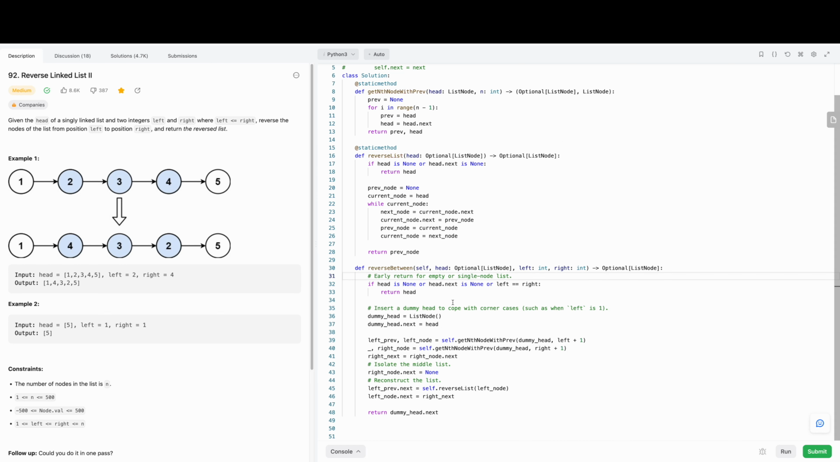Always remember to check the early return. Always insert a dummy head to cope with corner cases. For example, if the start of the sublist is 1, it will introduce a lot of corner cases, and the dummy head is always helpful. And feel free to write such comments to show your intention, because the dummy head is not very intuitive. Imagine you are submitting this code for others to review. It's very hard for others to get the meaning of the dummy head at first glance. So it's always important to write those comments to convey your intention.